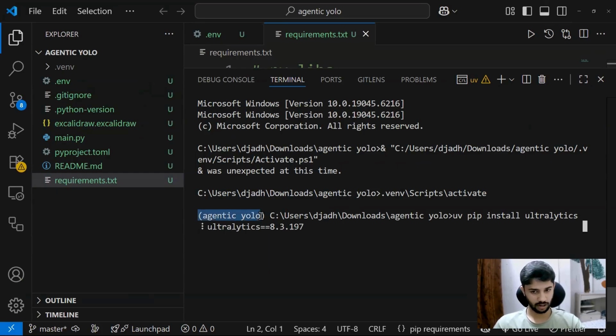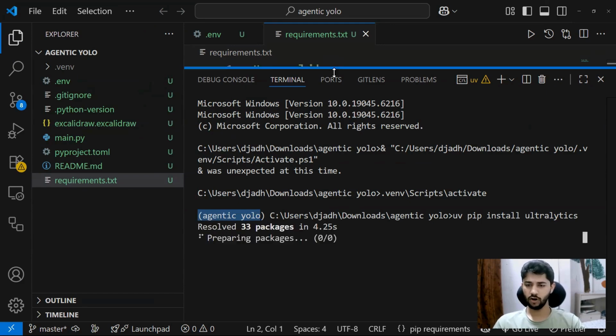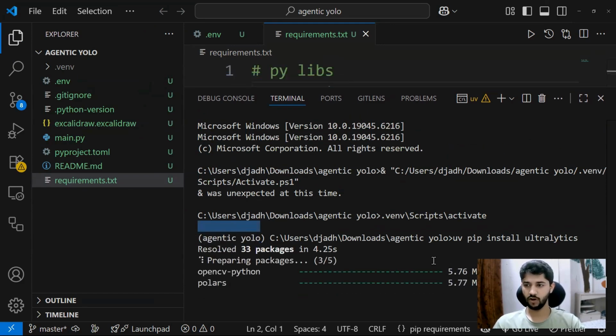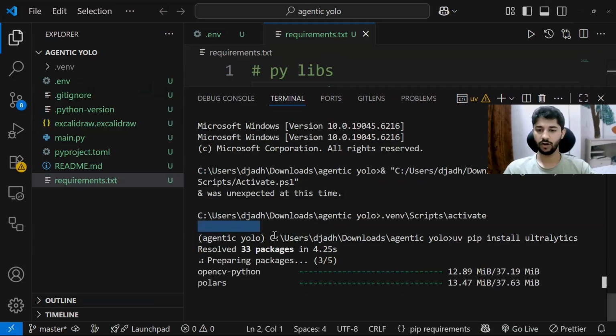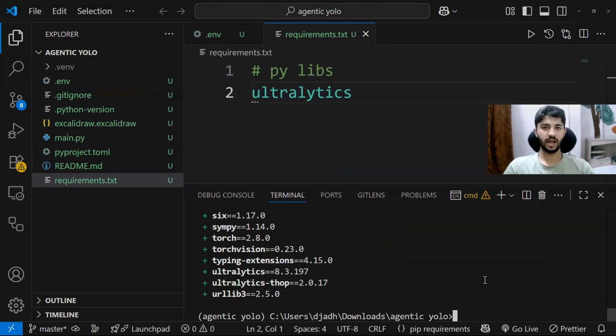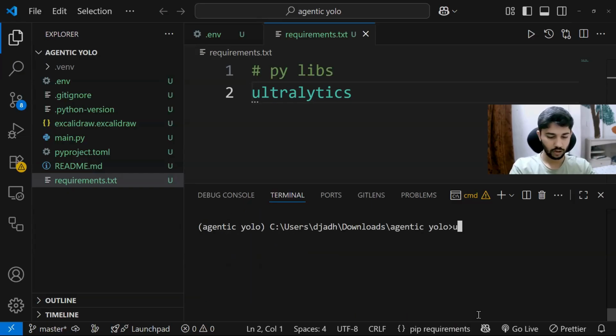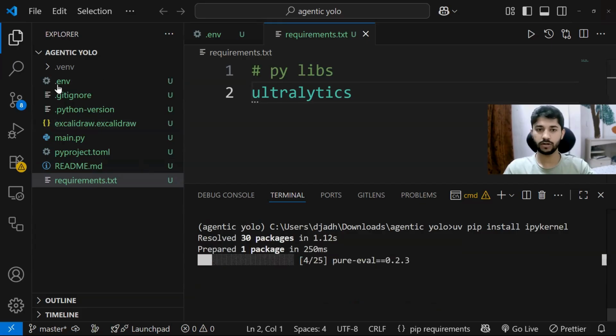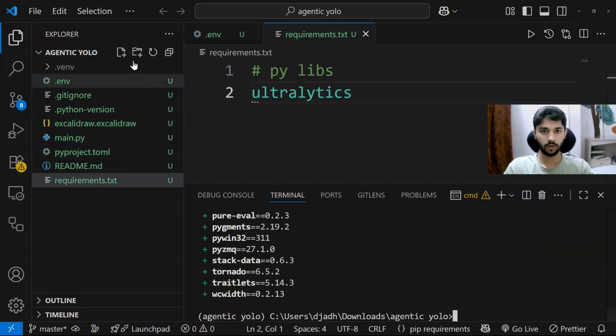Make sure you are in your Agentic YOLO environment or whatever your environment name is. And we can see how it is installing the required libraries. Now, since the libraries are successfully installed, we will add another library which is important. So uv, let me clear the screen. uv pip install ipykernel. This is really important to have experimental notebooks kind of things.